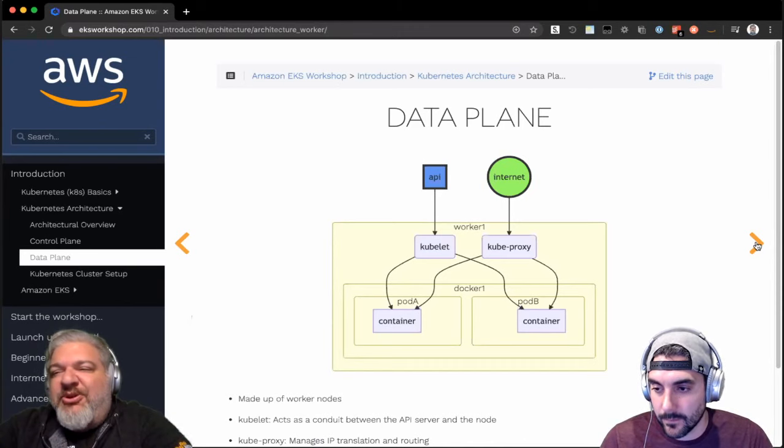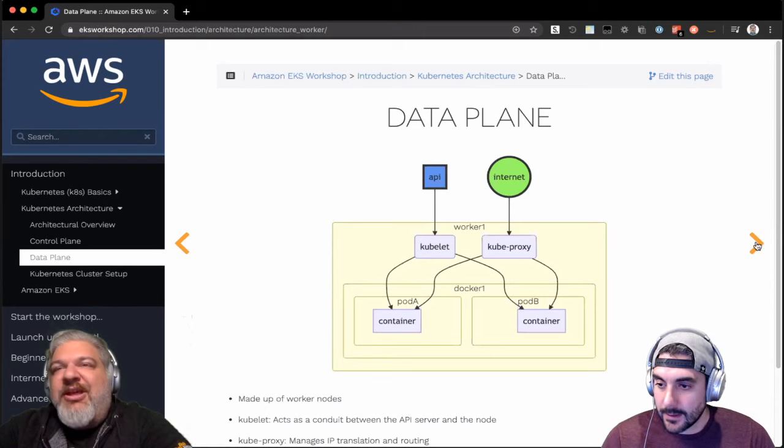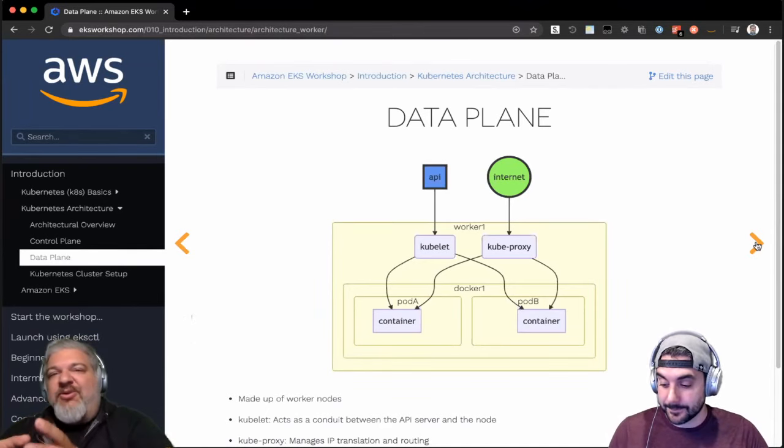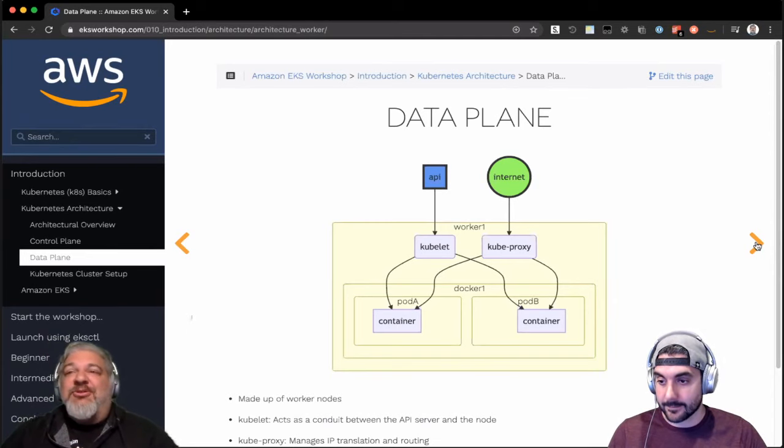Also, the format of kube control is pretty cool once you realize that you have the command kube control, and then you have a second word. That second word is always a verb. Your kube control get, kube control describe, it's always a verb.